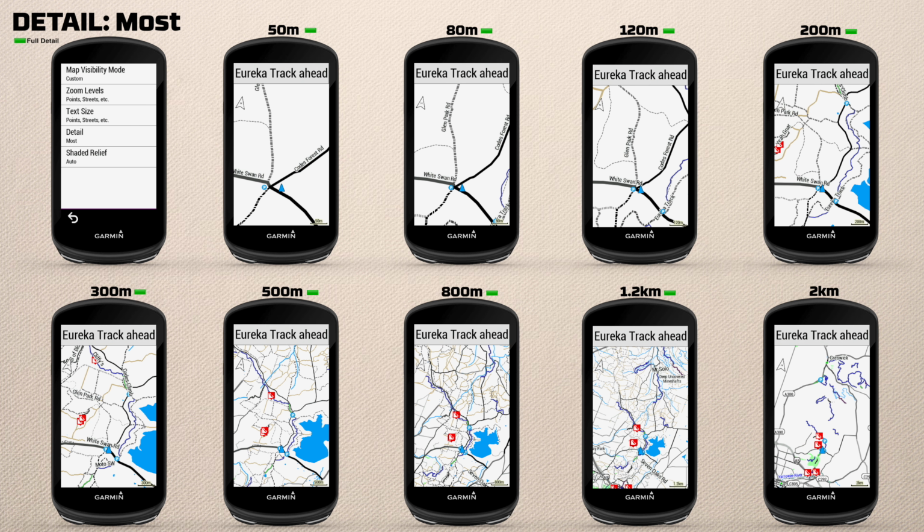And flipping to most, we get full mapping through to 1.2 kilometers. And it's only when we zoom back out to 2 kilometers that we lose the finer detail. I typically use the 300 to 500 meters in the forest, and I use 1.2 kilometers out on the open gravel roads.